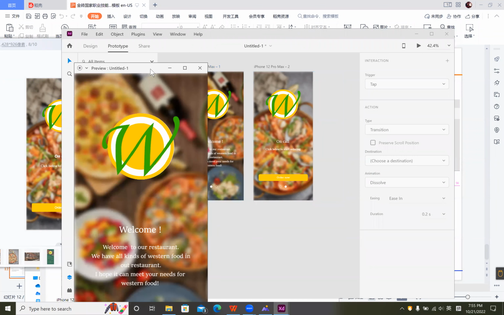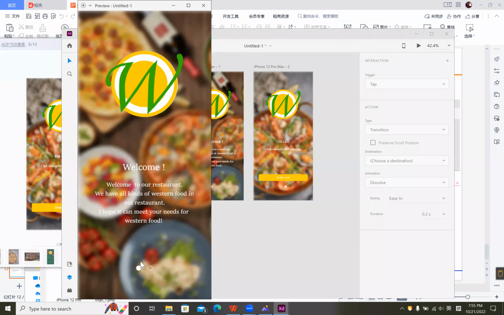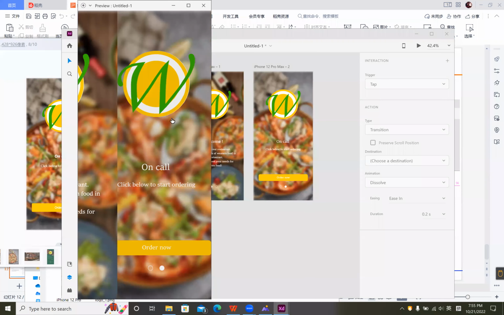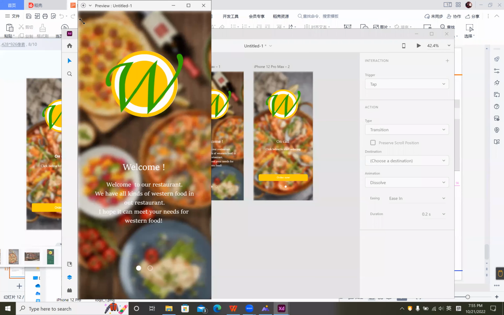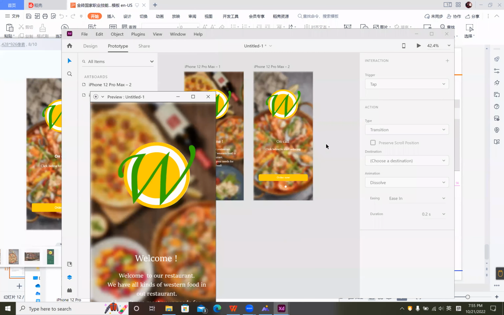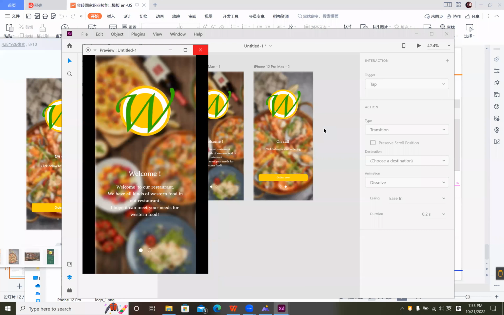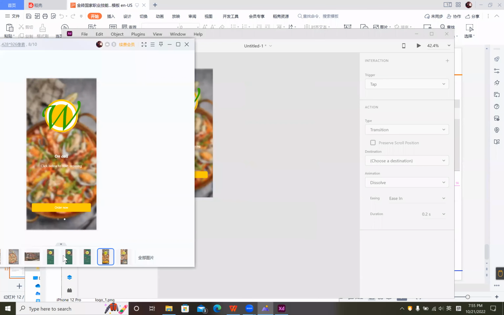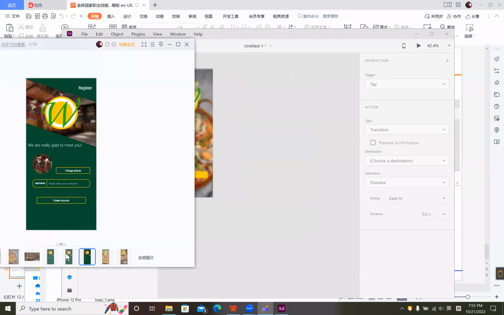That is what we have done with the animation effect. Next, we will continue to make the next page.